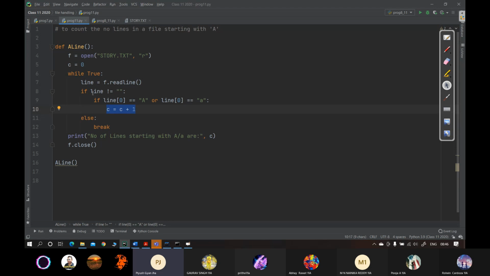And you will keep reading lines and check every valid line. If the first character of that line is either A or a, every such time you will increase the counter by 1. And the moment readline in the loop returns an empty string, it will come into the else part, break and come out, and the last value of c will be the number of such lines which had either uppercase A or lowercase a.